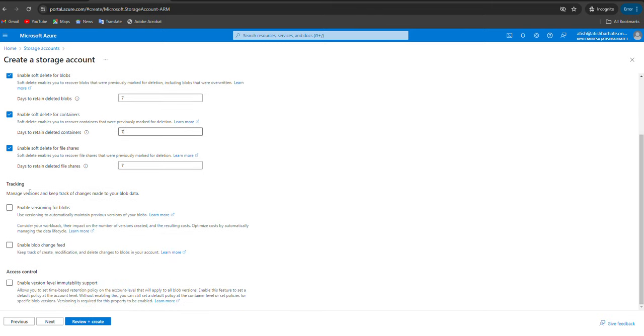Again, here is the tracking, to manage the version and keep tracking the changes made in your blob, like when you are uploading the data, it's stored in the versioning. So if you want to enable that versioning, you can select enable versioning for blobs. Then the second option is enable the blob change feed, to keep tracking when you create, modify, delete, every change will be recorded, so that tracking needs to be enabled. So you can click here.